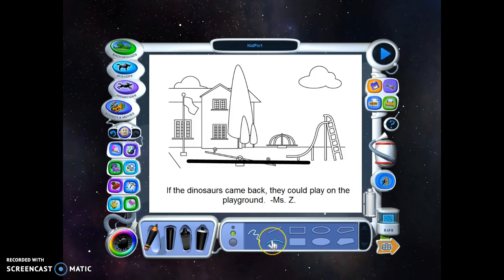So I'm going to use this real special tool right here, this curve line. I'm going to click on it. I'm going to make a line. I let go of my mouse, and then I can pull it up. Do you see that? Isn't that awesome? Okay, I'm going to let go. Then I'm going to click on my scribble.